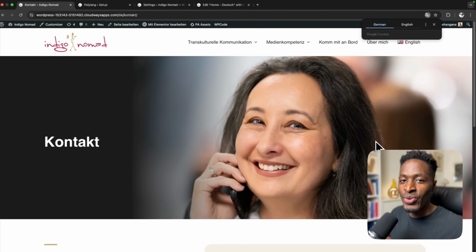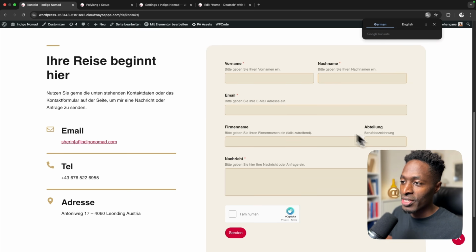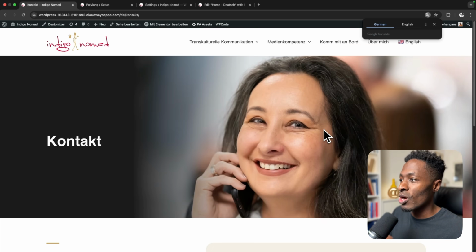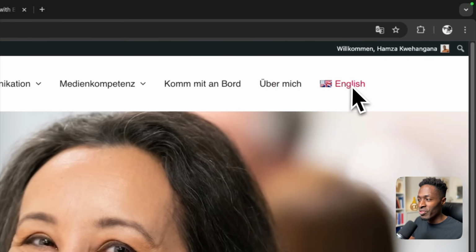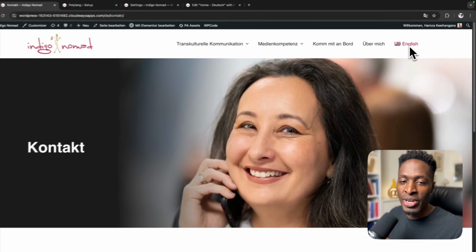I'll also be taking you through how you can translate your contact forms just like this over here, and also how to add this language switcher right over here and custom flags to your WordPress website.